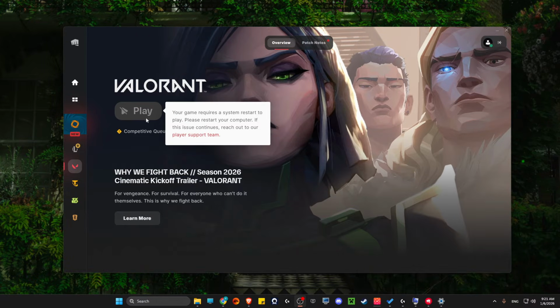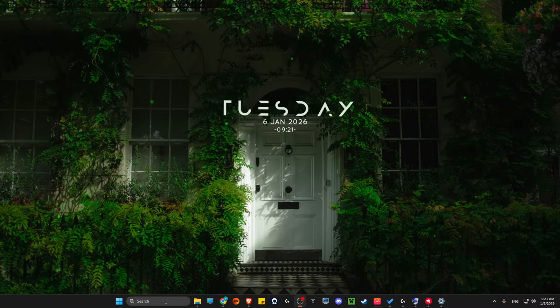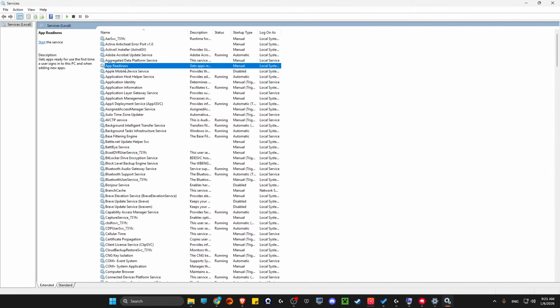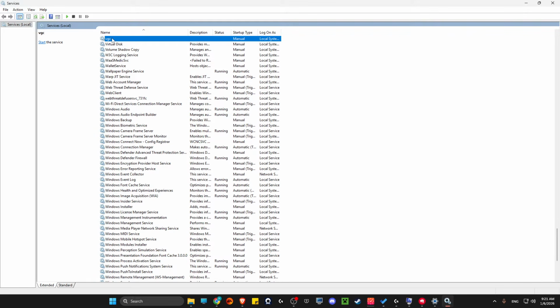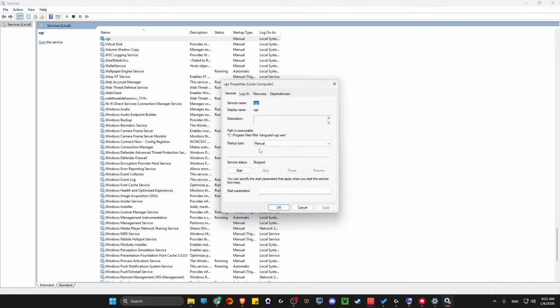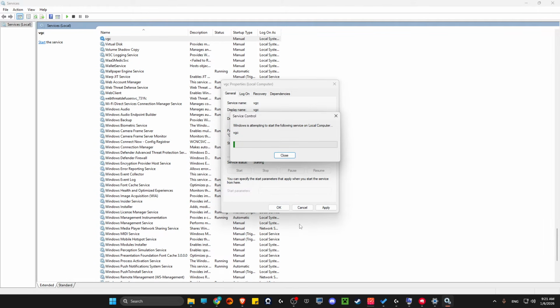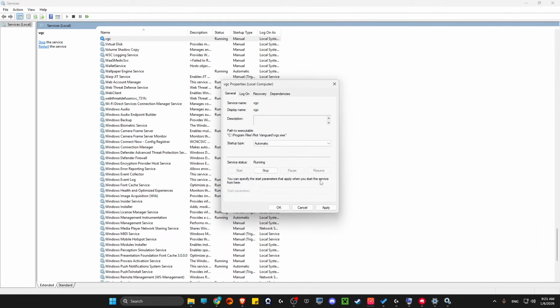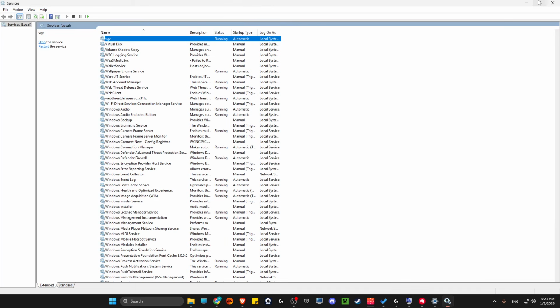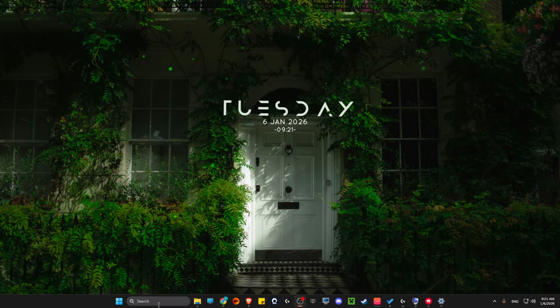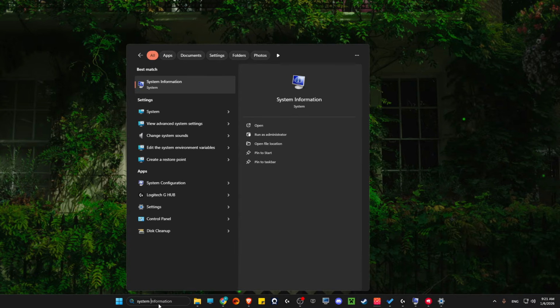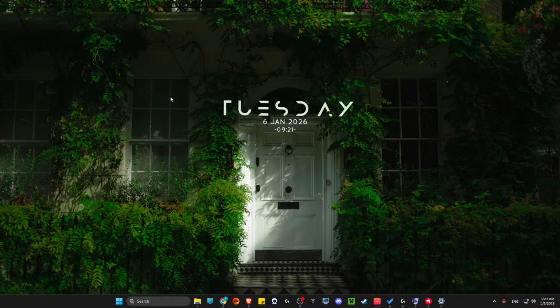And after installation is done, you probably should get this message here that your system requires to restart. So you can simply restart it, or you can go to services here, then click on one of the tasks here and press V until you see VGC. Then right click on it, go to properties, startup type, make it automatic, and then service status should be running. So press start and wait for a couple of seconds here until it's done. Apply, OK.